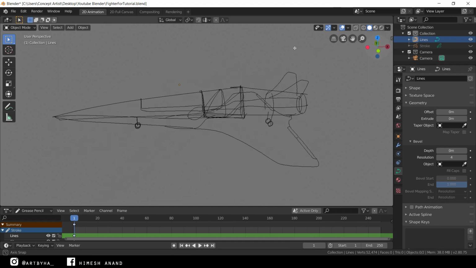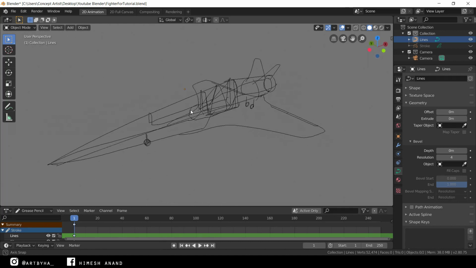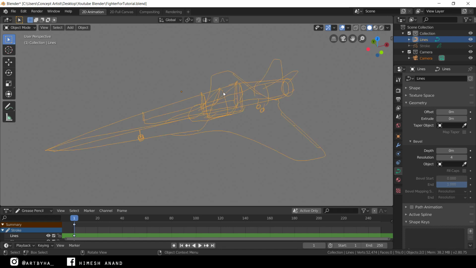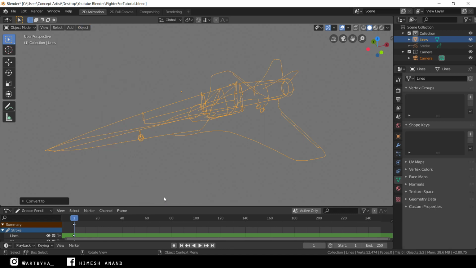So yeah, now we wanna make it into a 3D mesh. So we will have to convert this Bezier curve into a mesh. So again, select everything by pressing A and then go to Object, and then go to Convert, and then go to Mesh from Curve. So select it, and now it's a mesh.